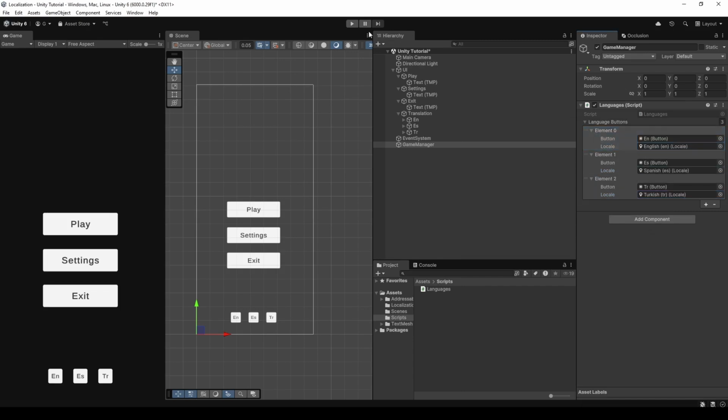Hit play. If we select Turkish and close, play again. The language will be saved. So when you start the game again, it loads the saved language.